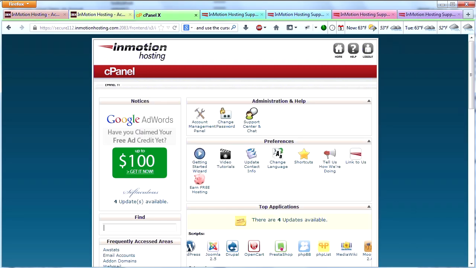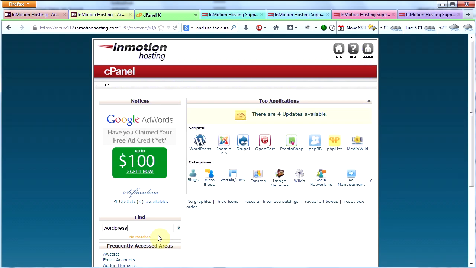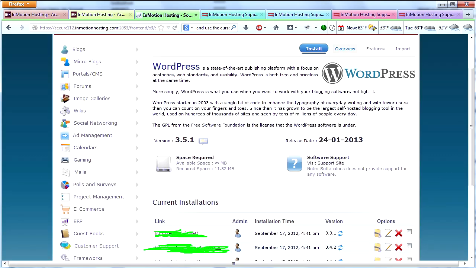Okay, now the moment we've all been waiting for. How do we install WordPress? Okay, go ahead and go back to your cPanel and then find WordPress in your cPanel. If you can't find it, just type in WordPress over here and you'll see it pop up. Okay, once you click on WordPress, you'll see all this stuff here. You're going to want to click the blue button that says Install.